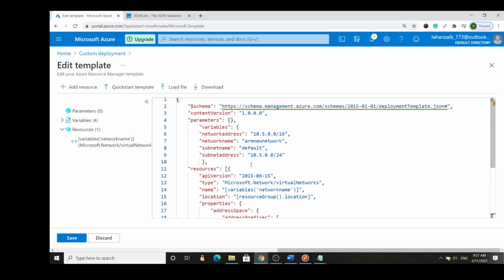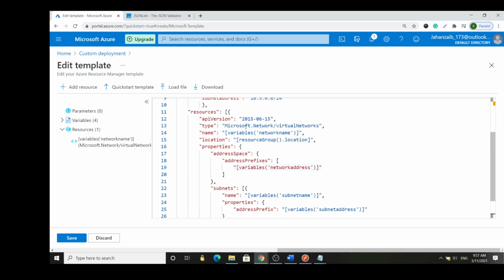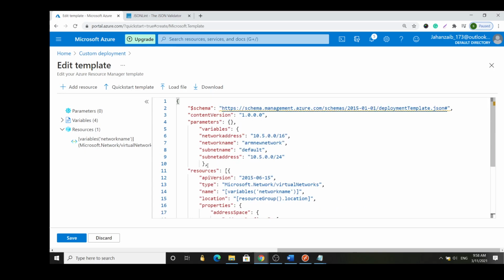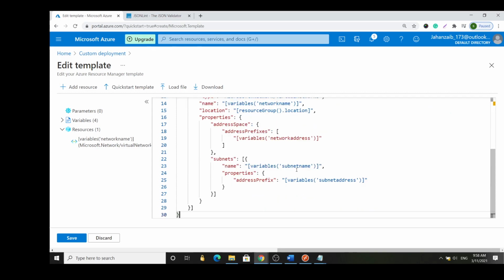So when I go to the resource, I do not have to redefine them. I can simply go and say name, set it to variable, and then just refer it to the network address. Just point it to the network address. Same with the location and type. The other properties, if you want to add, we can do so. Even here the subnet name, you're just referring it to the variable.